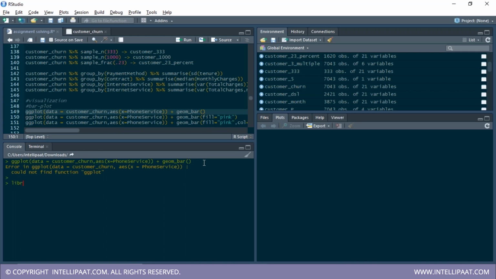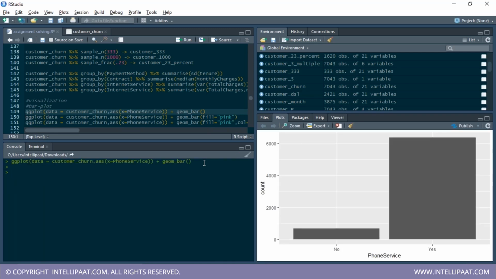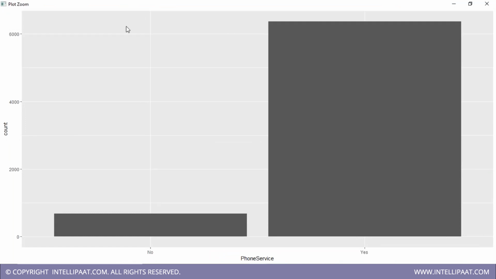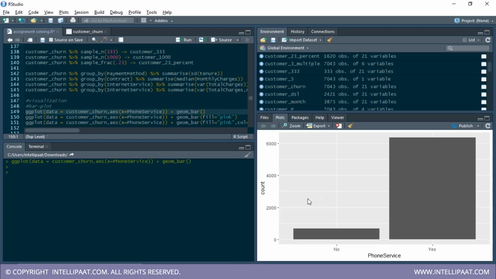Oh, I actually have to load the package first, library of ggplot2. Only then I can use the ggplot function. Right, so this is the distribution of the phone service column. So we see that majority of the customers, over 6,000 of the customers have phone service. There are like very few customers, like less than 1,000 customers who don't have phone service. So this is the inference which we can draw from this bar plot over here.